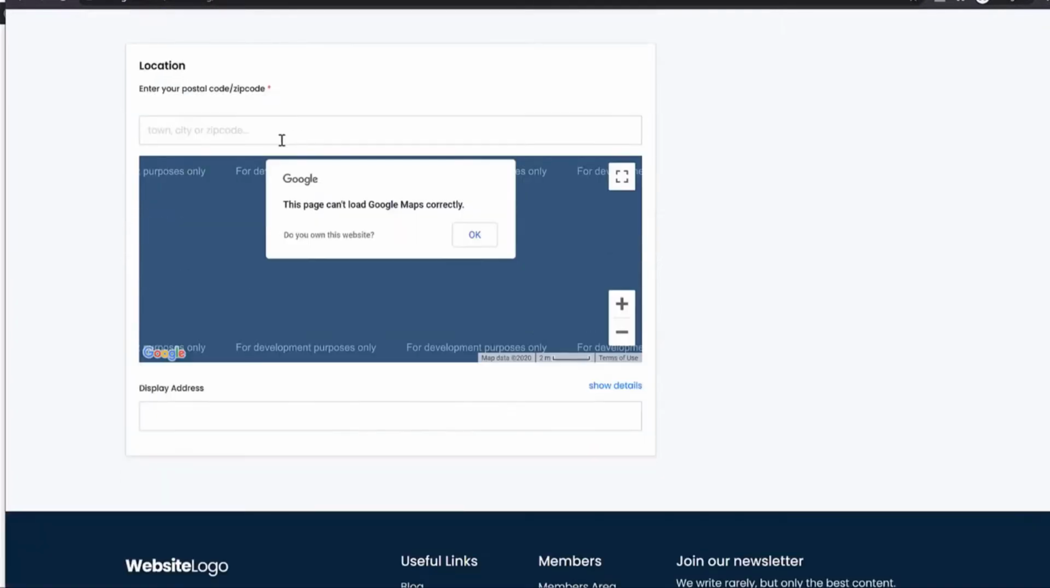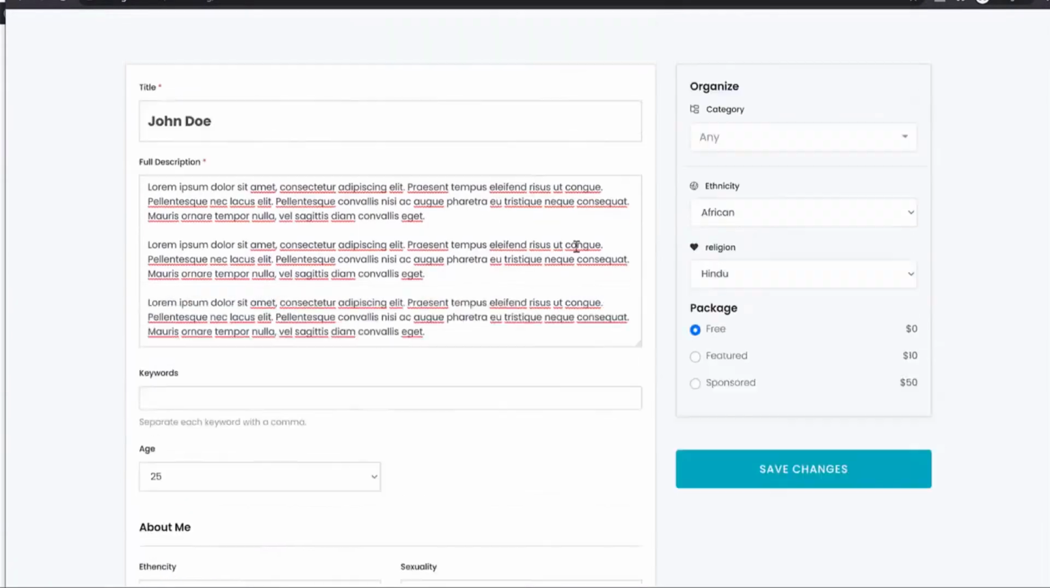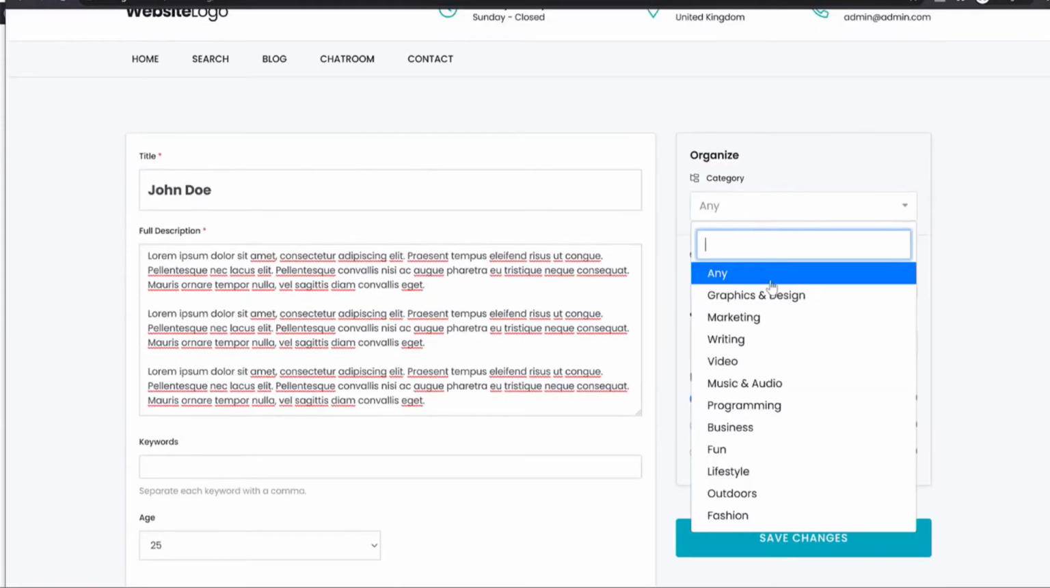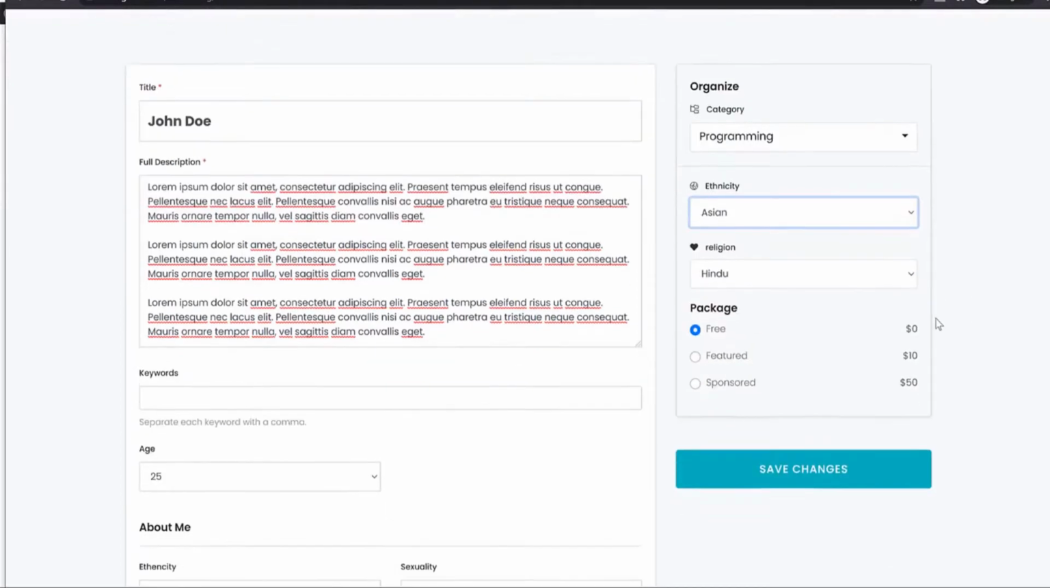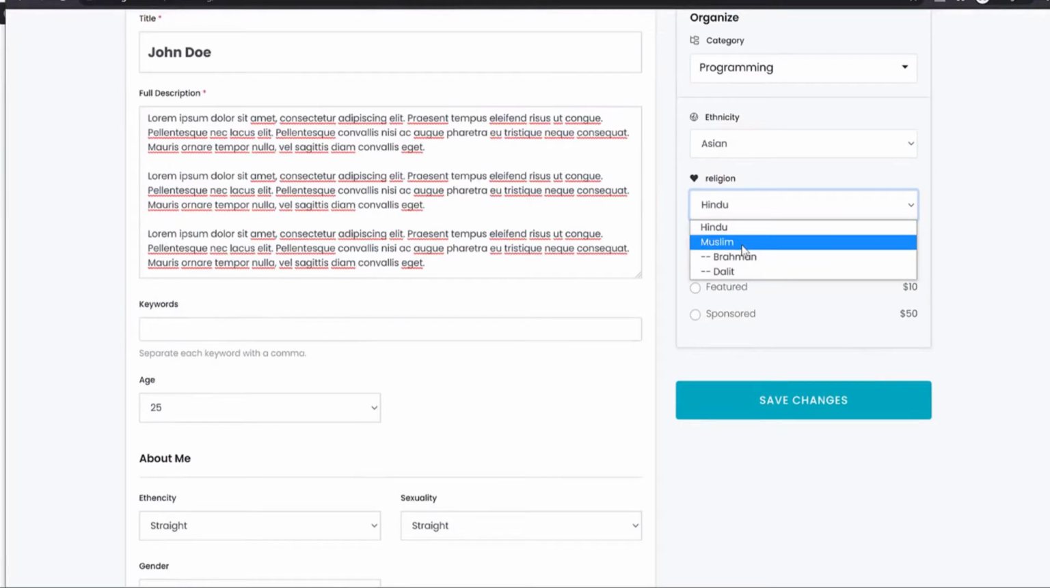Now, if I scroll down, if you have enabled Google Map API key, you can enter your address over here. Now, at the right hand side, what category you want to select? Maybe I'll select programming, ethnicity, Asian, religion. You can select Muslim, okay? And under Hindu, if you're Brahmin, Dalit, or any other, you can select that option.